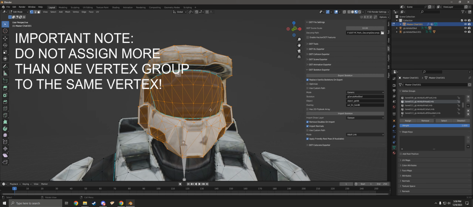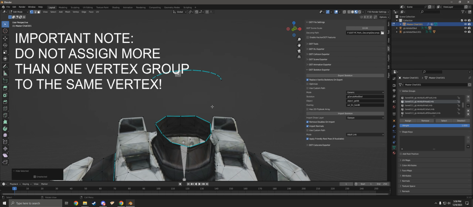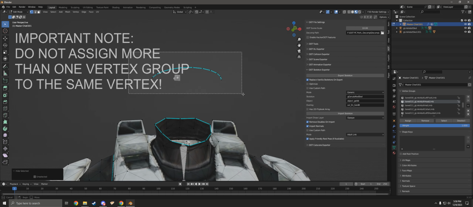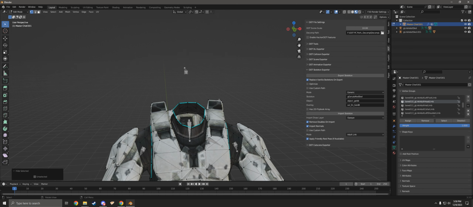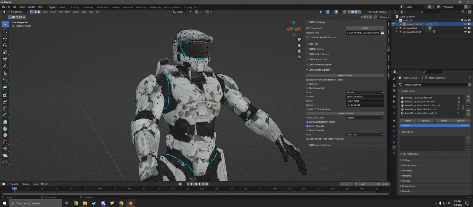Once it's assigned, the way I keep track of my work is I hit H on my keyboard to hide the vertices that have been parented already. So you can see we missed some up here. Select those, assign, hide. And you're essentially just going to do that for each part of Link's body. Okay, so I've gone ahead and parented all the vertices in Chief's mesh to the skeleton.